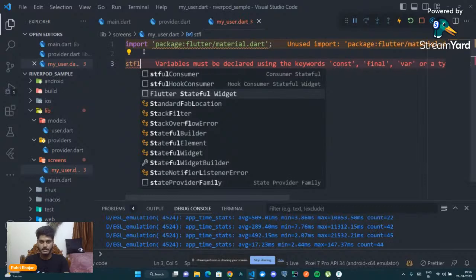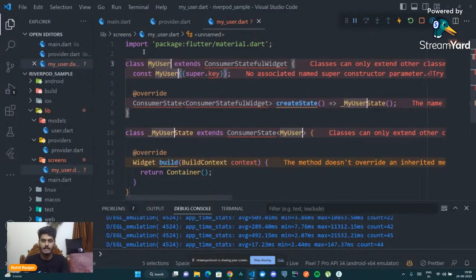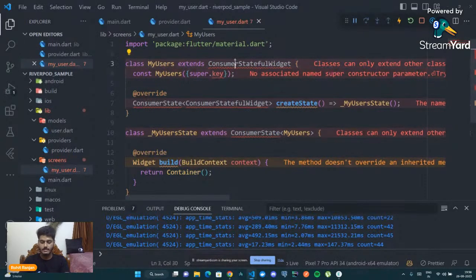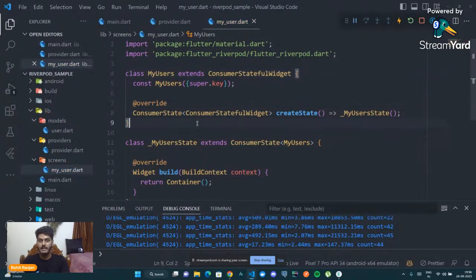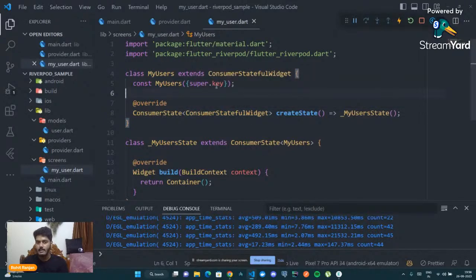Let's use a Flutter stateful widget, or let's say a stateful consumer, and it would have the name MyUsers. You can just import it. And by the way, as you saw, there is a consumer widget, and there is also something known as a consumer stateful widget. The way consumer widget is a replacement for a stateless widget, consumer stateful widget is the Riverpod alternative for a stateful widget.